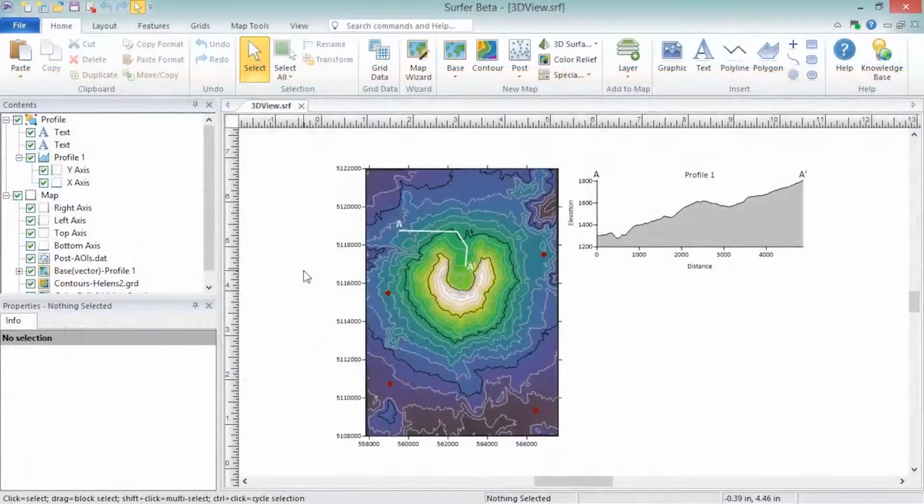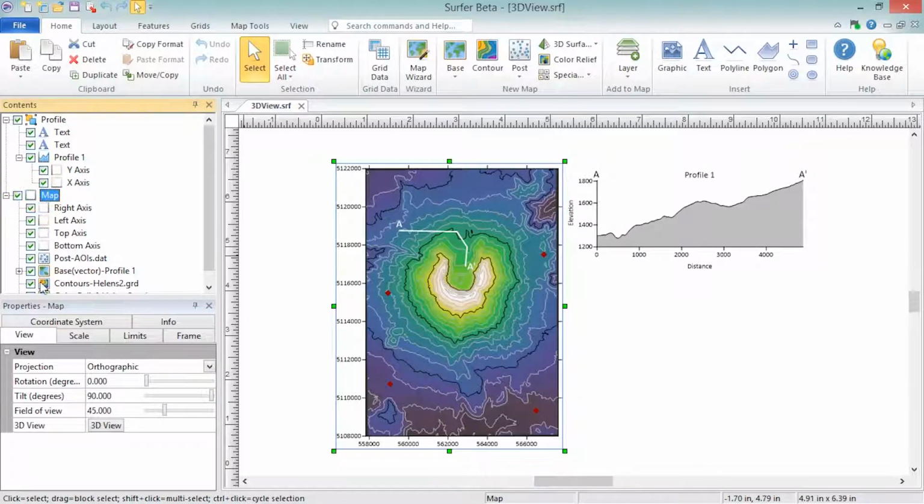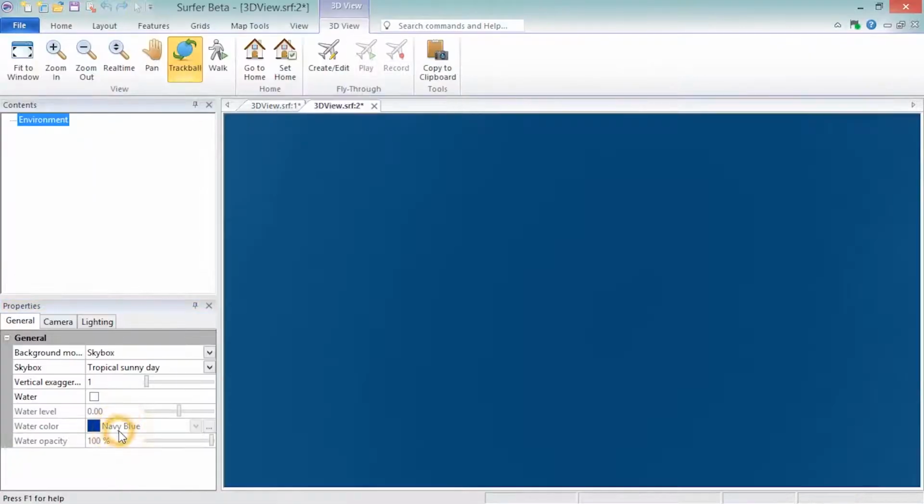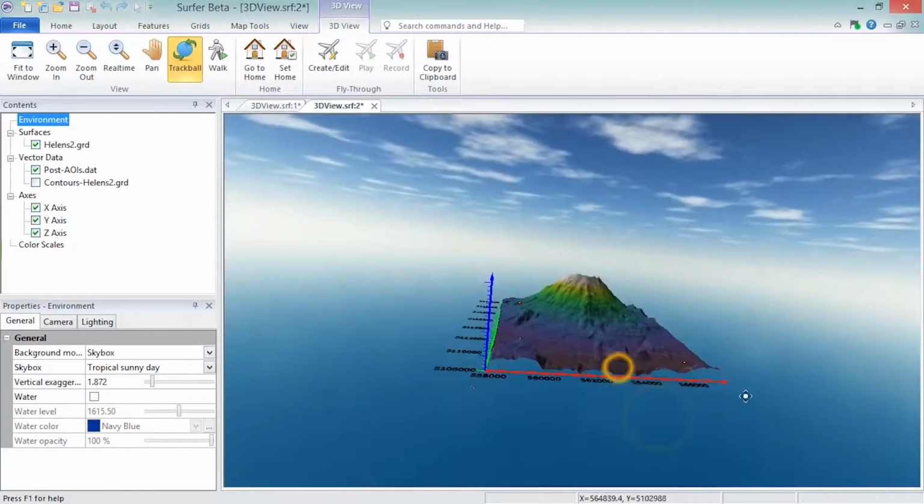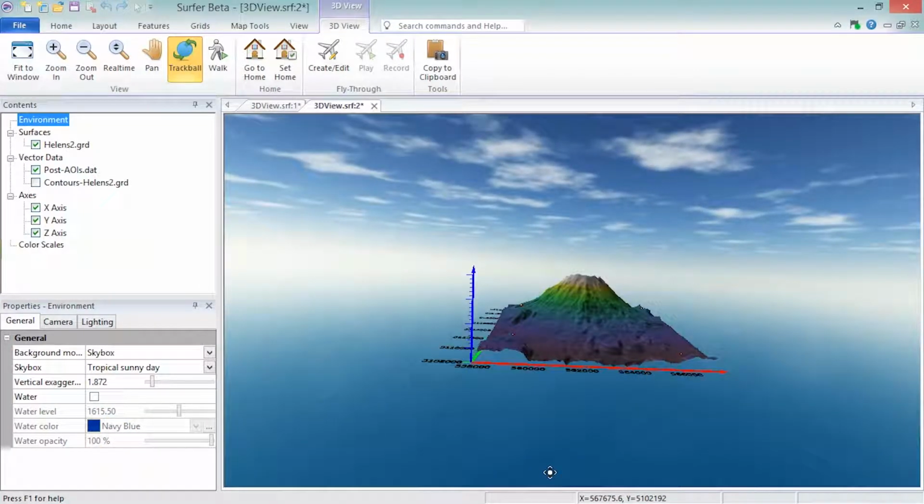To display a map in a 3D view, select the map in the Contents window. On the View page in the Properties window, click the 3D View button in the 3D View field. The input grids from grid-based layers are rendered as surfaces in the 3D view.